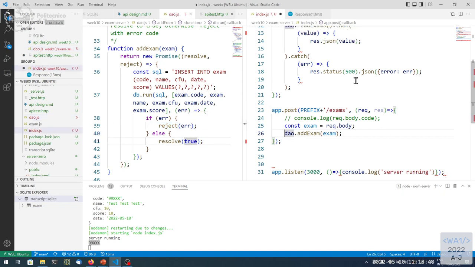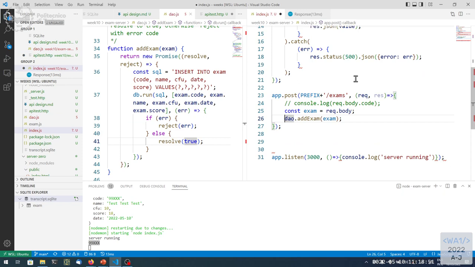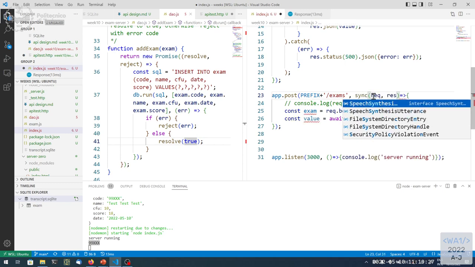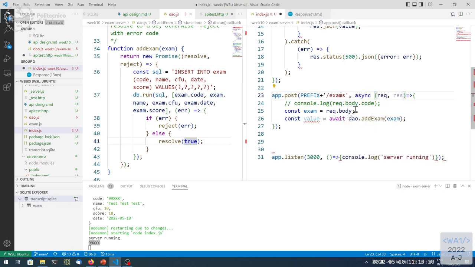What we can do, just for showing the other syntax, is try to use await in this case. So the return value can be obtained by awaiting this function. We see that as soon as I write await, I get a syntax error, because await can only be used from inside async functions. So I should declare my event handler as an async function, so that I can use await inside.